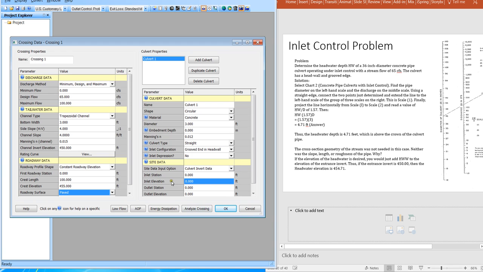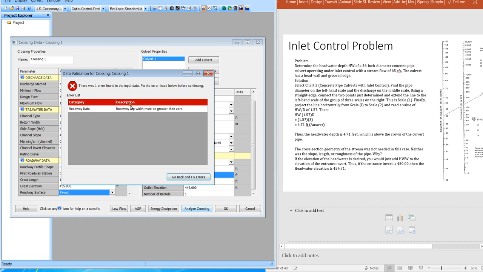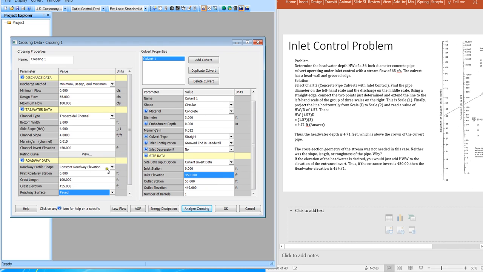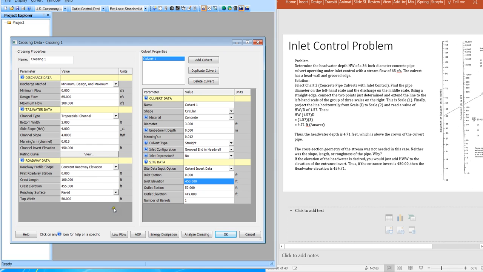Now, site data, we can put the inlet outlet elevations. We can say the inlet elevation is 450. The outlet station is maybe 50 feet wide, so that's the top of the road, so the outlet would be 449. Let's say that's the cross slope. And then I can analyze it, and it says the roadway width, my bad. Roadway width here. The first station is going to be, oops, I'm sorry, I need to pull that down. There's the roadway width. We're going to say that's also 50, okay?